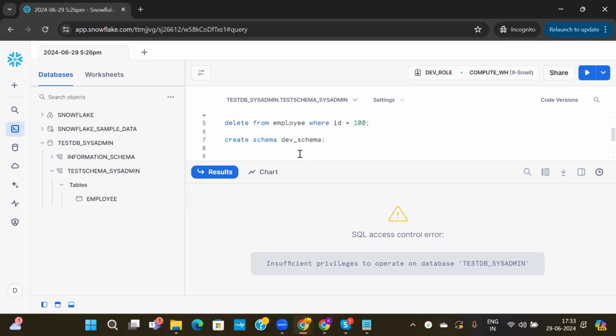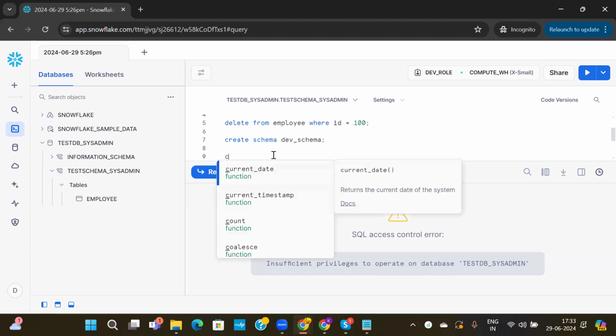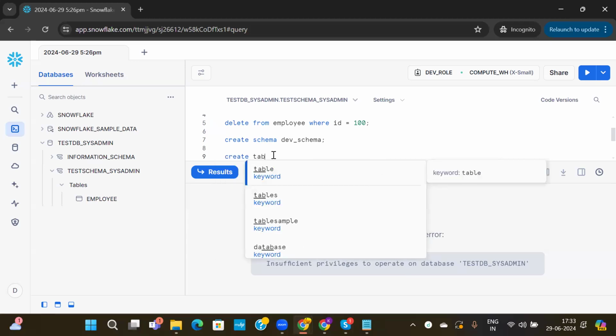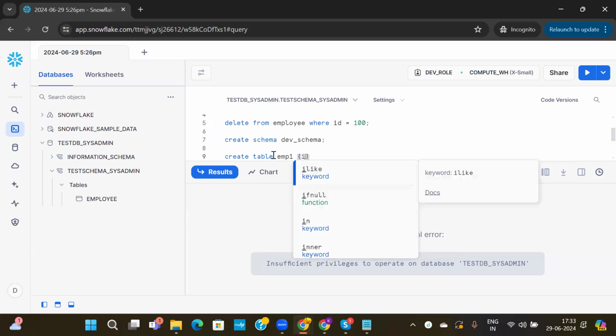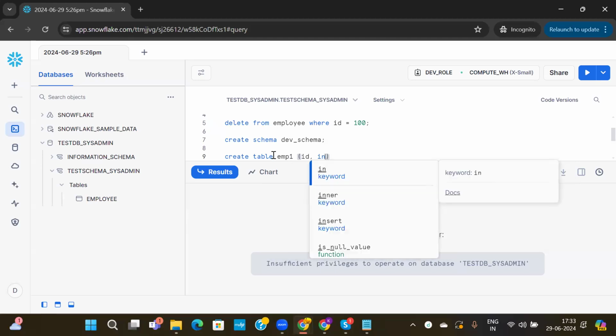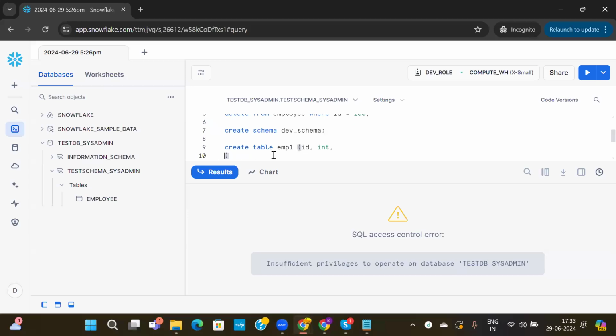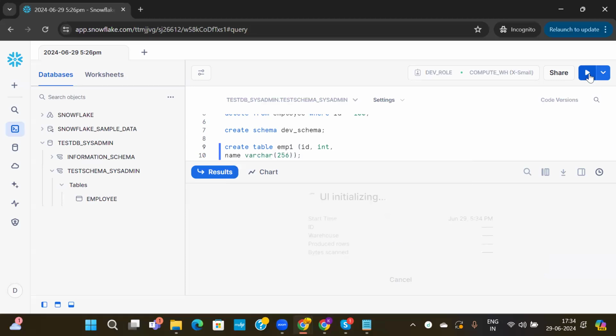Now let's try to create a table. Create table employee one with ID integer, name varchar. Now let us see.